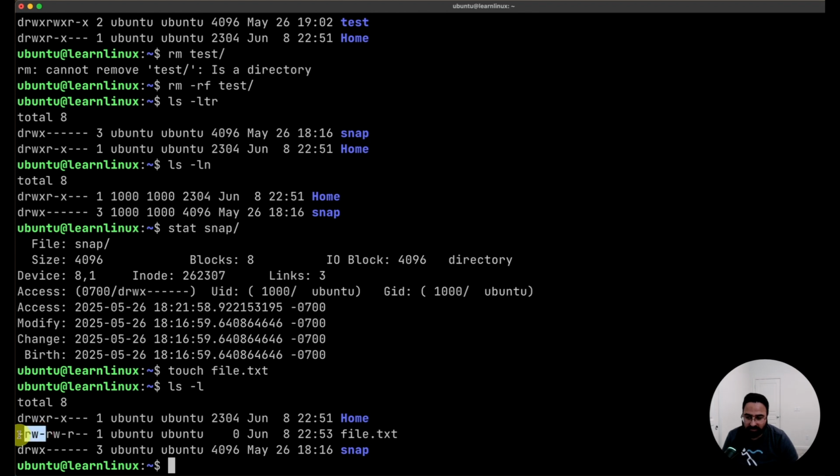So the very first one is the file type. We'll talk about this later, but the first three bits are for the owner. The second three bits are reserved for the group, and the third three bits are reserved for others.